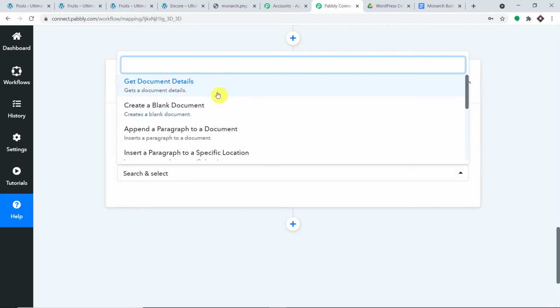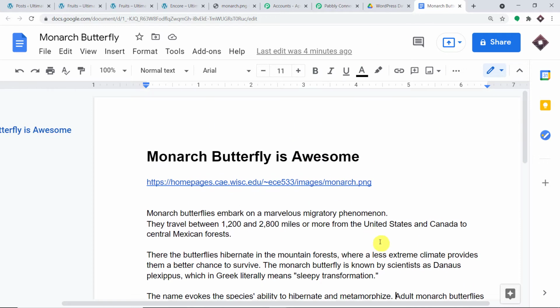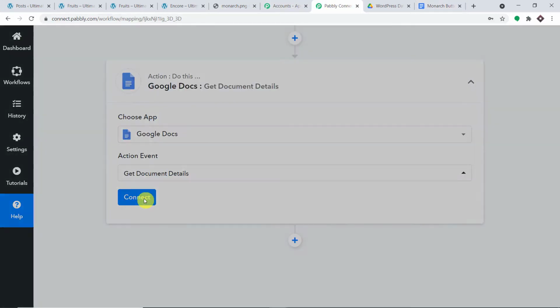Now in the action event, how about we make it as get document details? Okay, because we want to get all these details like the content, the image URL, and the subtitle. At present, we only have the monarch butterfly, the title. Okay, and let me just click on connect.